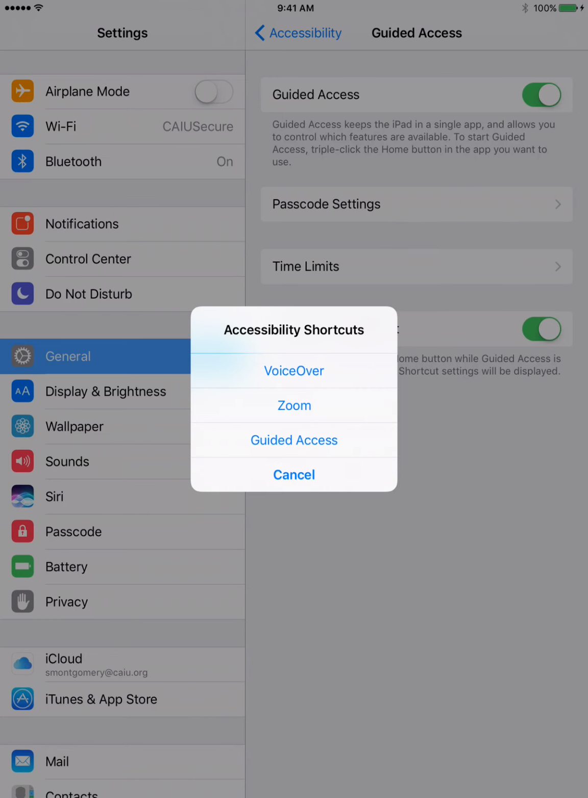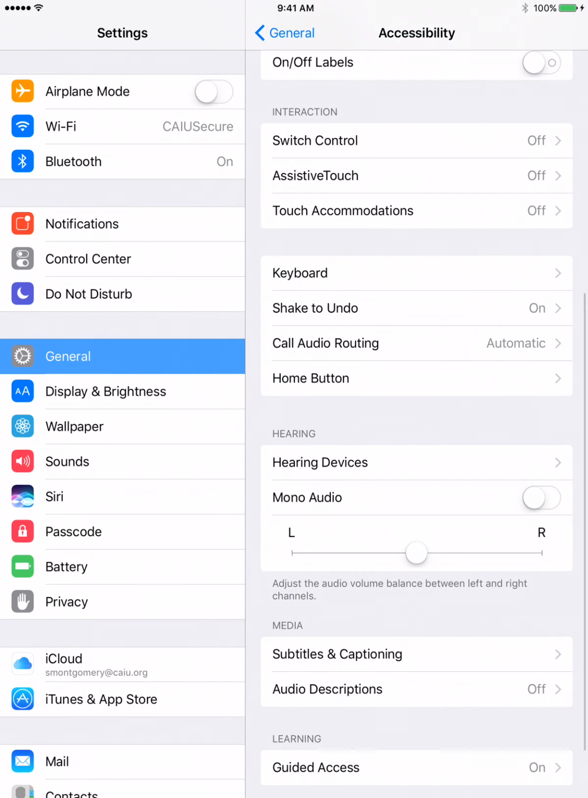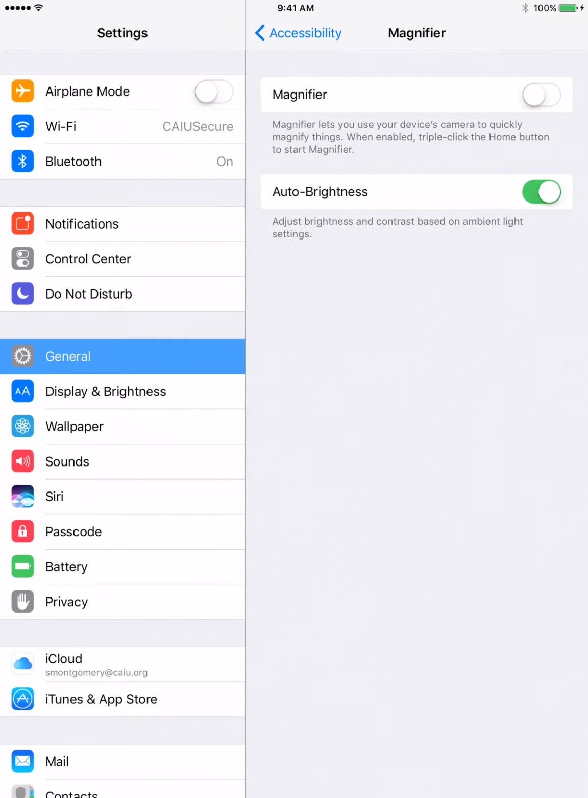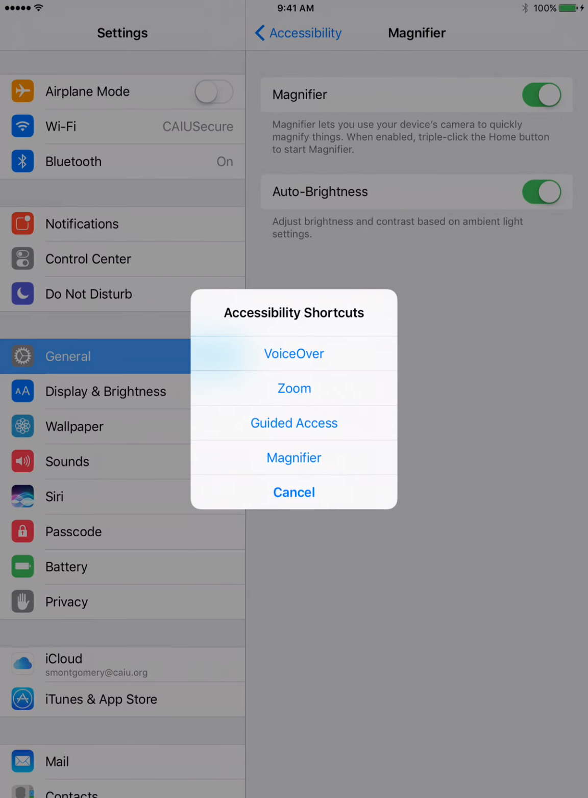A similar feature is the magnifier feature if you're using iOS 10. That's a great one to have turned on in your accessibility shortcut, but you can only turn it on in the magnifier menu, not in the accessibility shortcut menu. So if you'll notice, my magnifier is off. When I turn it on, it will automatically be enabled in my accessibility shortcut menu. So now when I triple click my home button, 1, 2, 3, you'll see the magnifier is an option.